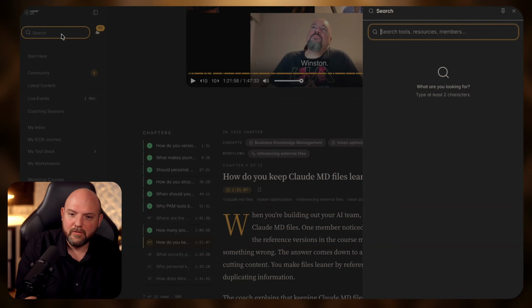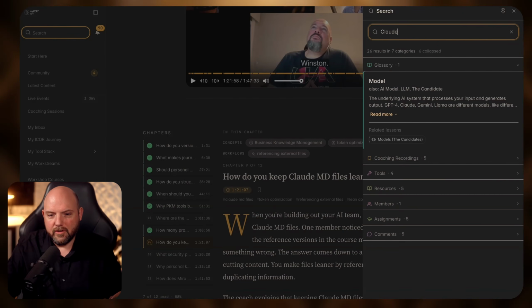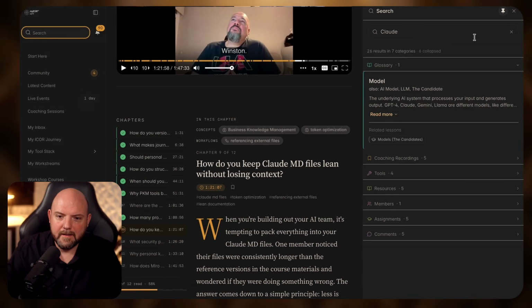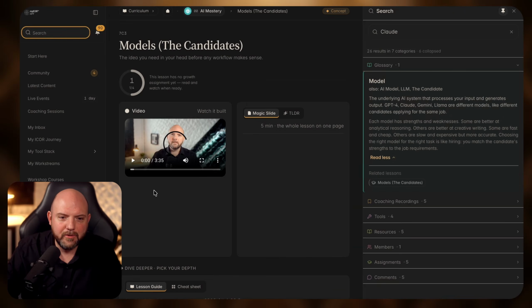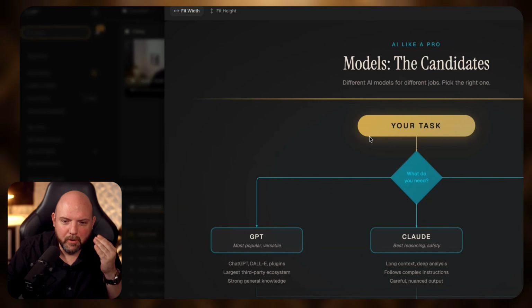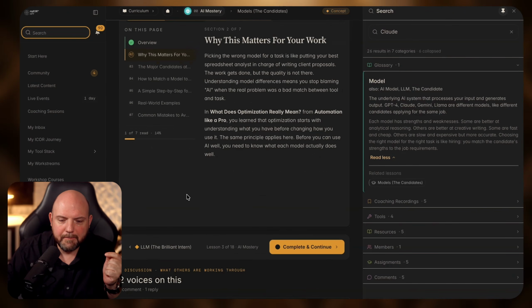So if I search for something like Claude, this search that we have, and you can pin it even, has a glossary. So if you search for something, see, it has a semantic search. It understands that we could look for Claude. So it comes up with the glossary explaining what a model is. You have a click to jump to the lesson in our AI mastery course that then explains what models are with individual chapters and so on.